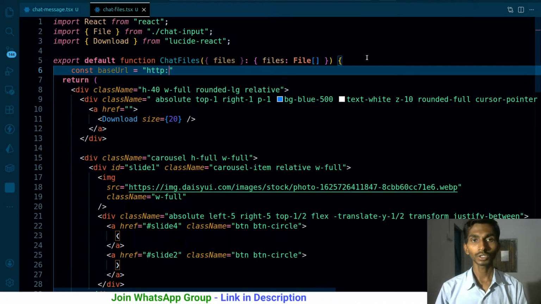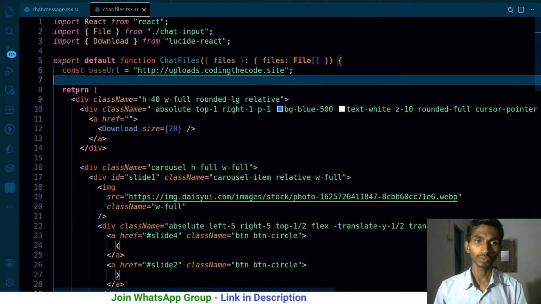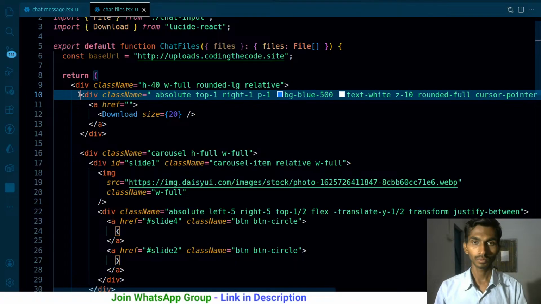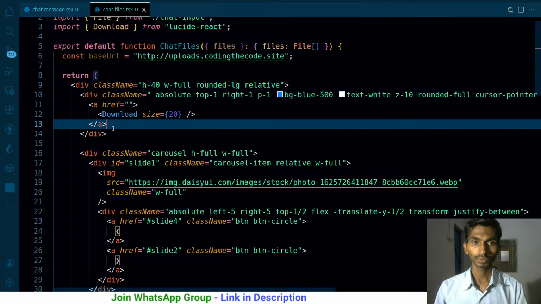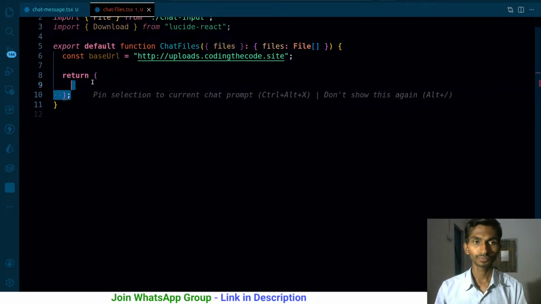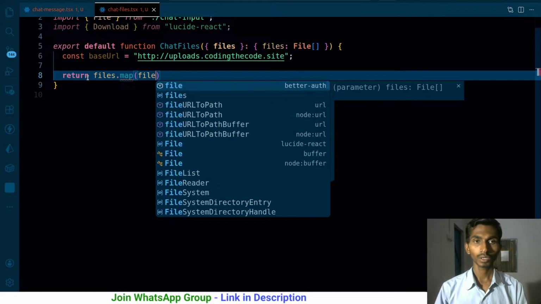As for this one, base URL is going to be http://uploads. I'm already getting files. Okay, I am getting files. Fine. Uploads dot codingthecode dot site. This is the base URL, and once I have this base URL, cut it from here. I have files over here, .map. I will get the file.